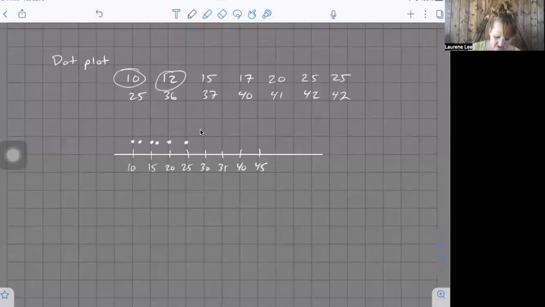Now 25 is here. I have 1, 2, 3, 25. So what you do when you have multiple data points is you stack them like this. Okay, and then 36 is right here, 37, 40, 41, and then 42 again stacks. So you can see what happens if your scale is too big, all your numbers get jammed together. So spread it out enough so that you can handle what numbers you're given. And that's how you do a dot plot. Pretty simple.